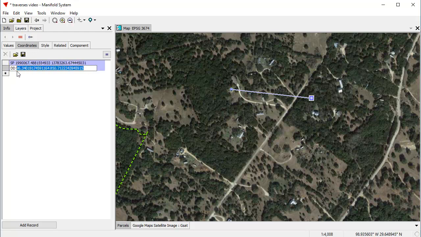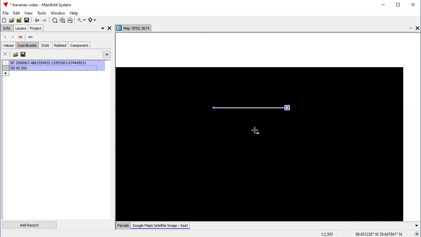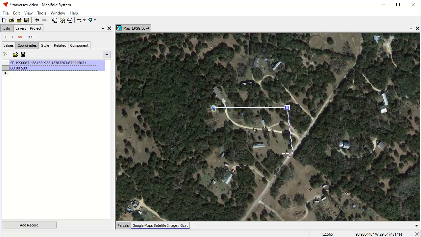So the direction I want is 90 degrees, and I want it 500 feet. 90 degrees is due east, make it 500 feet. So there it is. There's the line that we want. Let's zoom in here a little bit. Notice with Manifold you can interactively change things as you're editing.